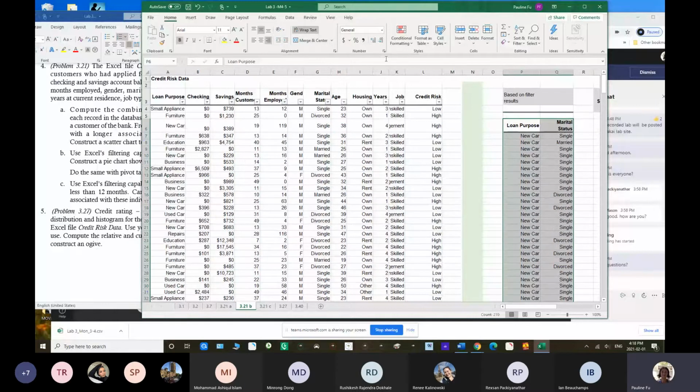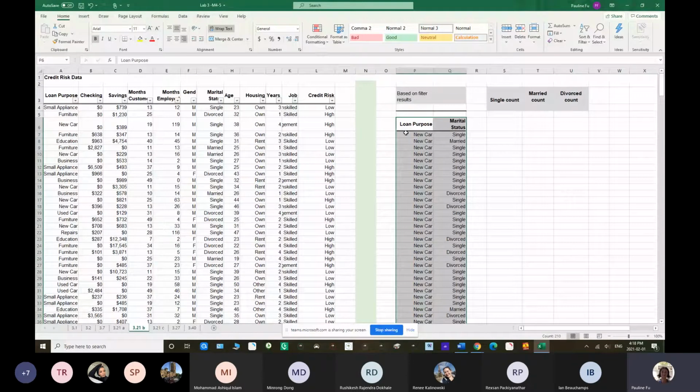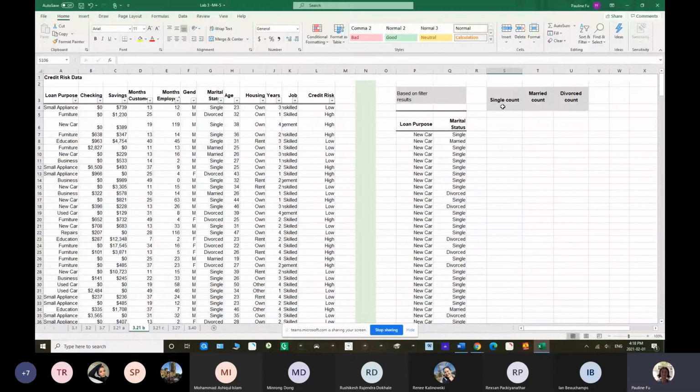So now we filtered all the persons who applied for new car. The data is here. So once we have this data, we want to count how many singles here, how many married, and how many divorced. So I'm going to use COUNTIF.